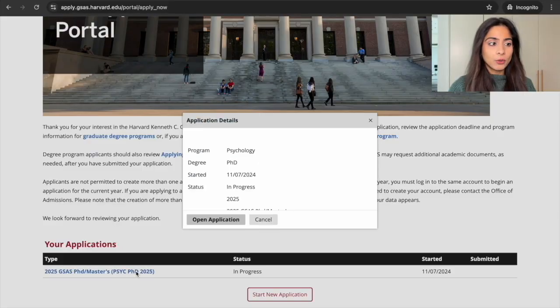Let's get into it. To help get us started, the first thing I'm going to do is open up my application again. I mentioned this in one of the earlier videos, but I like to bookmark the application just because it makes it really easy and quick to find it again. And open my ongoing application.